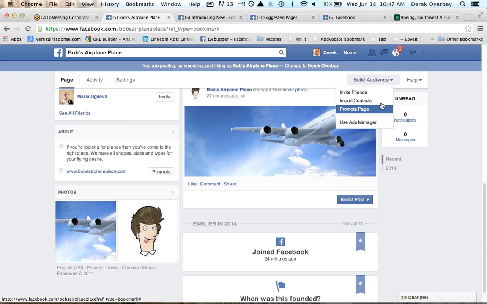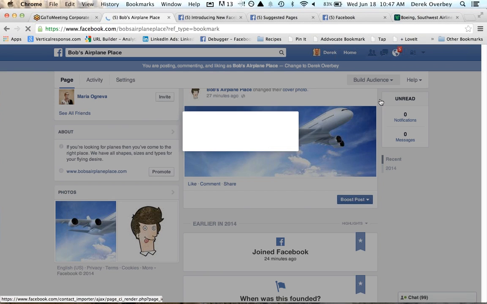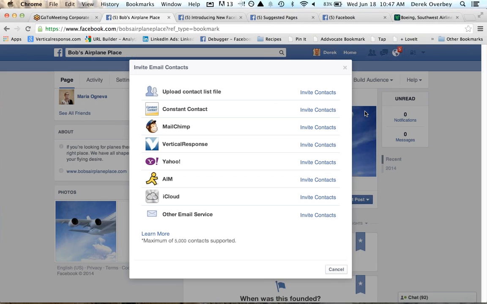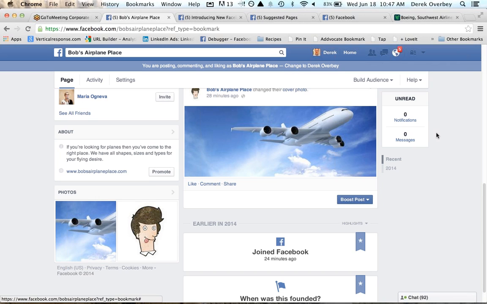And then also, you can import contacts that you might have. So this is good if you already have a database that you can use, and you'll see that if you happen to be a VerticalResponse customer, you can invite contacts right there using VerticalResponse, and just upload those contacts that you have, and then that will send that out. What it does is it cross-references the email to the email that people use for their Facebook page, and then it will send out your ad to like your page to those people only. So hopefully that makes sense.